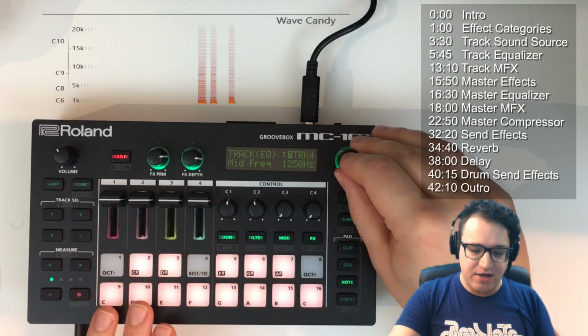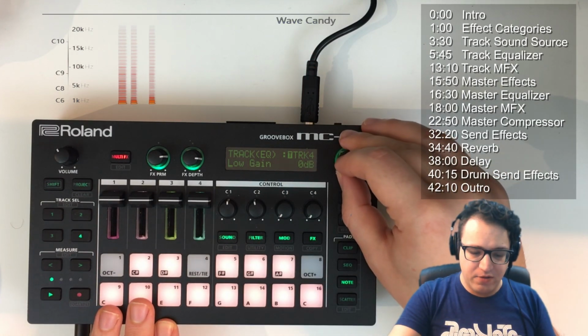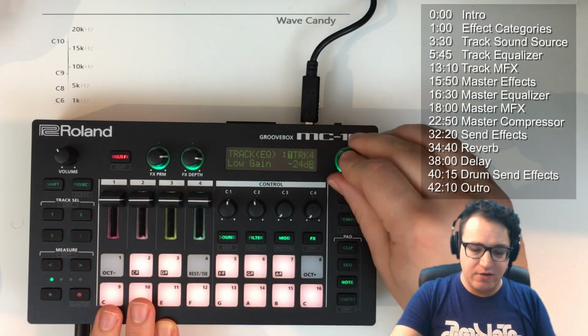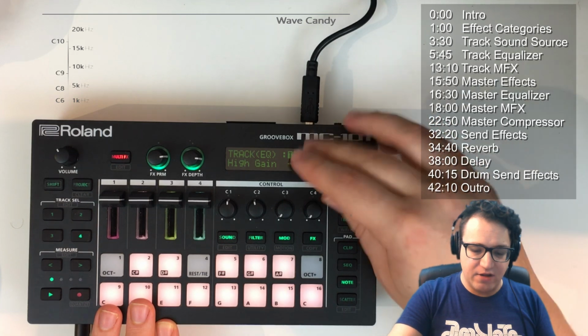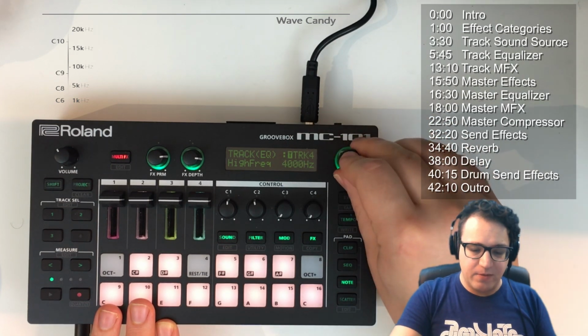And just to demonstrate what's going on here, I'm going to go to the low gain, and I'm going to turn it very low. And I'm going to go to the high gain, and I'm going to turn that very low. And I'm just going to move this up a little bit.